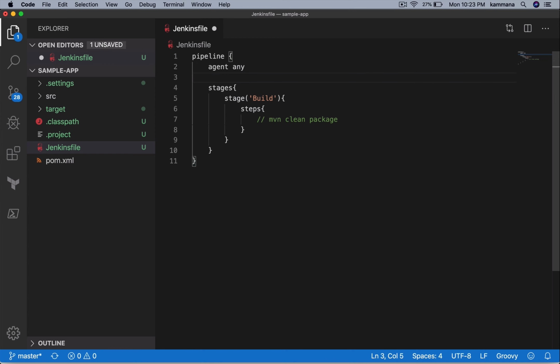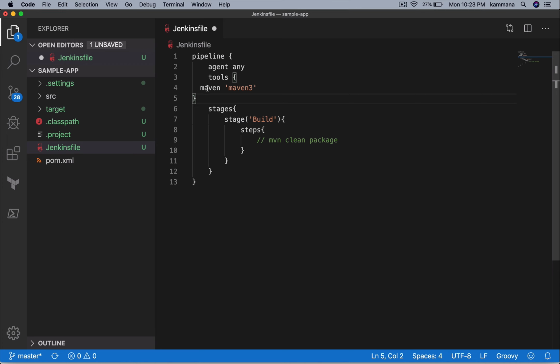So tools usually come out of stages block. This specific syntax, what it does, it will take the Maven 3 configuration which is done through Jenkins and it adds Maven to the path. To repeat, this piece of code will include Maven binary into the path such that I can directly use mvn clean package using a shell step.